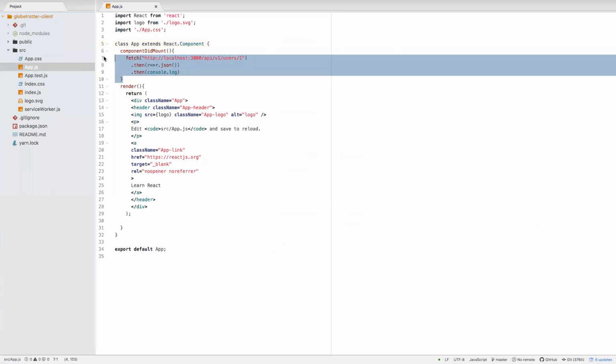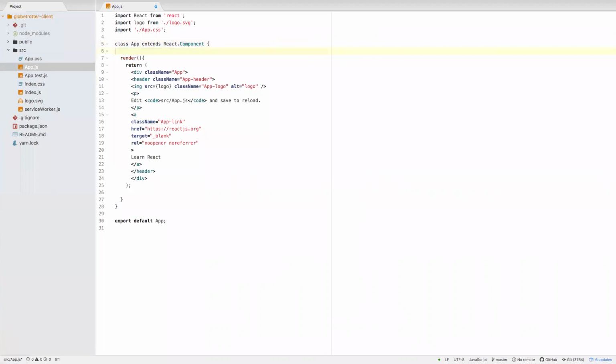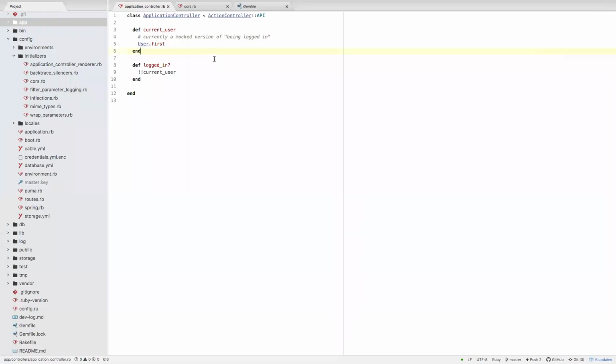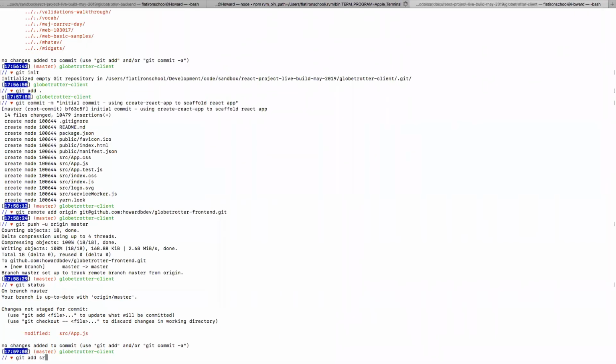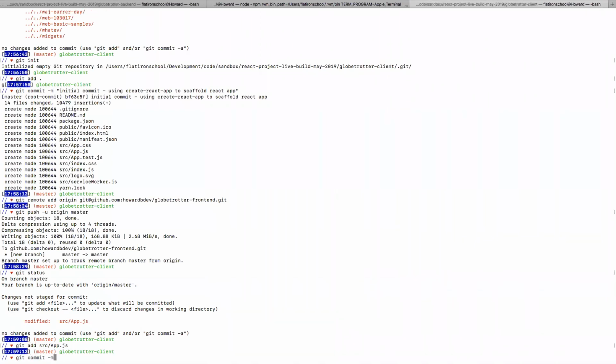So let's get rid of that actually, because I definitely don't want that right now. We're going to think in Redux from the get-go, and that's how we're going to get this thing going. So I'm going to go ahead and add that as well. Git status, git add src/App.js, git commit, remove componentDidMount. Good enough.